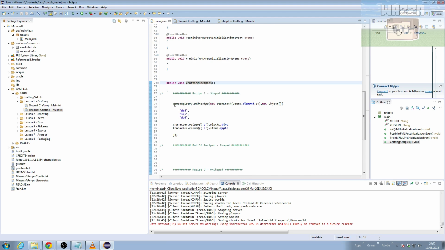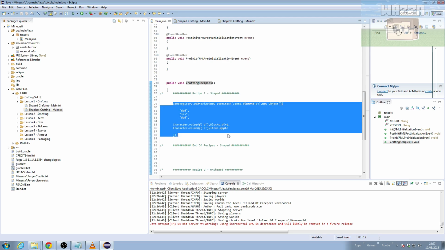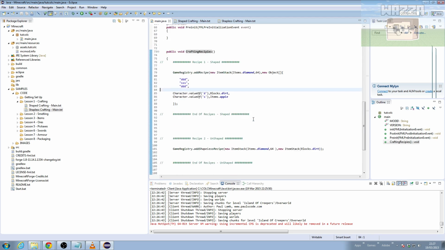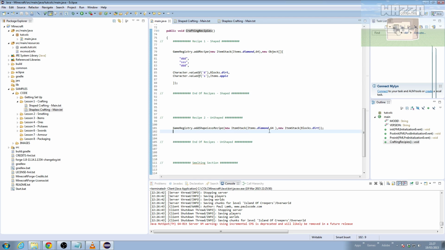And then we looked at a simple shaped recipe. We will look at changing these recipes in future lessons. And then we've got the unshaped one, which is just one little tiny line of code that's going to allow us to create as many diamonds as we like, 64 at a time, with just one piece of dirt.